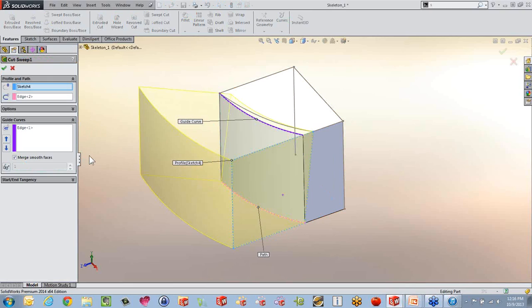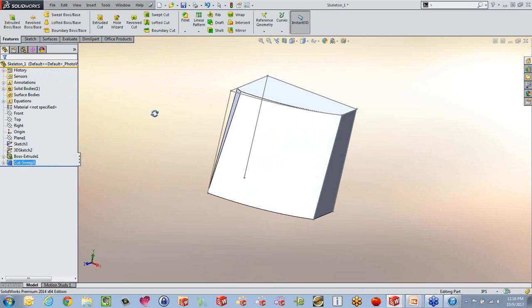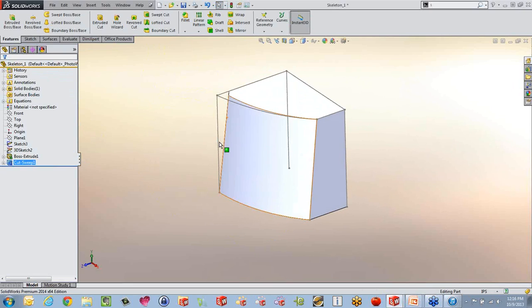So I might have to play around. Maybe this guide curve is not good. So what happens then? Then I cut the corner off. What happens here is that SOLIDWORKS is trying to anticipate all the different things that we wanted to do with these cuts. Because when we're using the solid function, SOLIDWORKS would always try to make it a solid, right? So we keep it watertight and stuff like that.